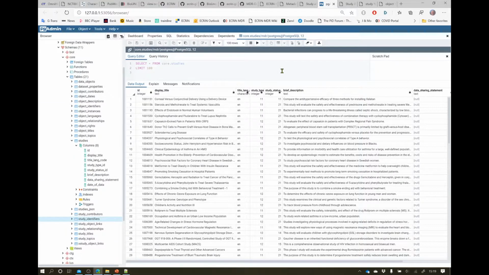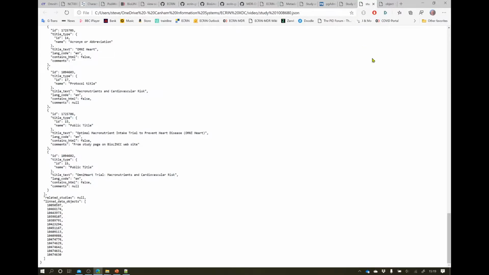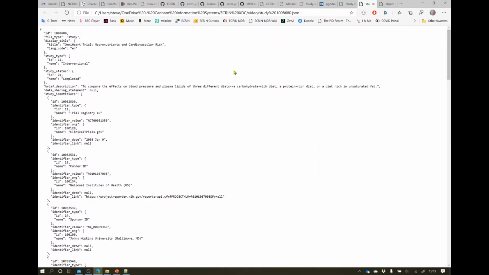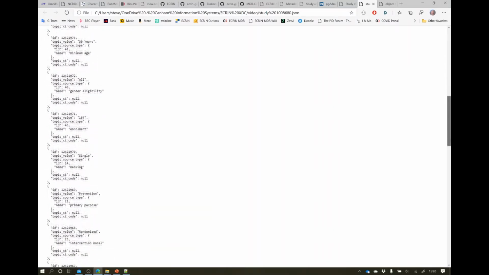The next stage is to generate the files, and in the case of the OmniHeart trial, the study JSON that's produced, the file that's produced to represent the study, is here. The ID here is an MDR ID, it has no relationship to any NCT or numbers or anything like that. And this has all the study attributes that are available for potential display in the MDR.